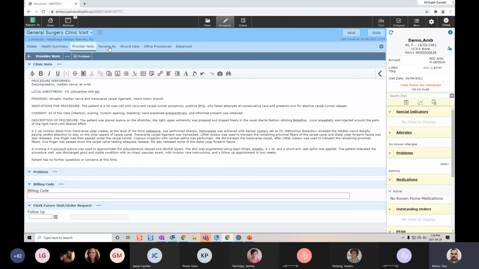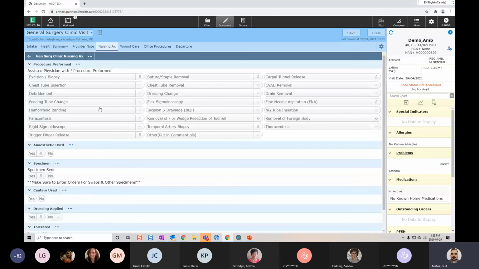Now moving along to the nursing assessment doc section. This document section is specific to the general surgery clinic visit. You will notice that there are different queries. Above here, we have a query that is a group response. I can click on it to select a response.